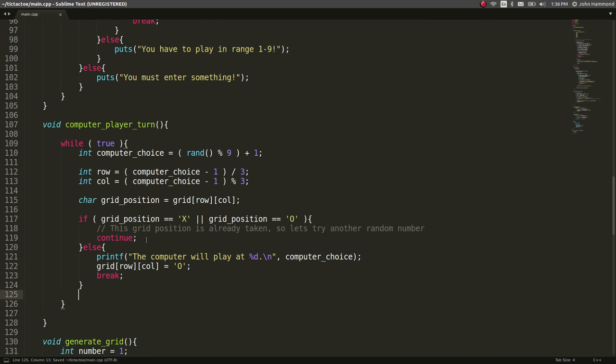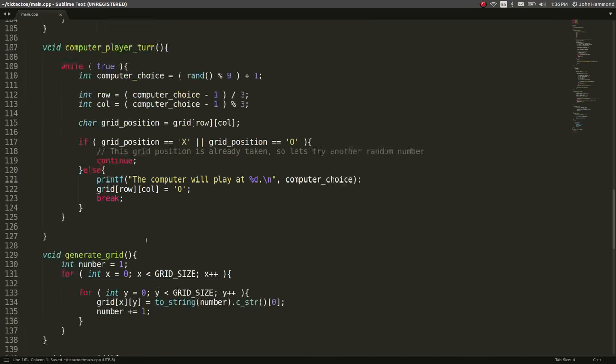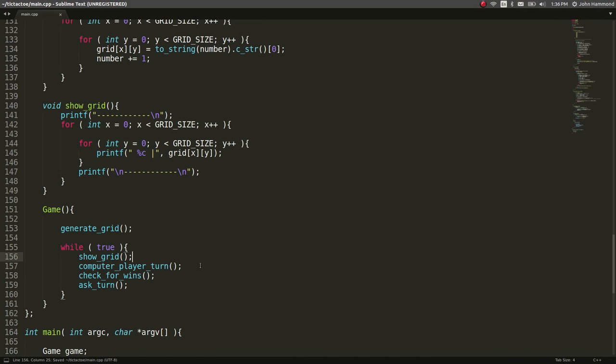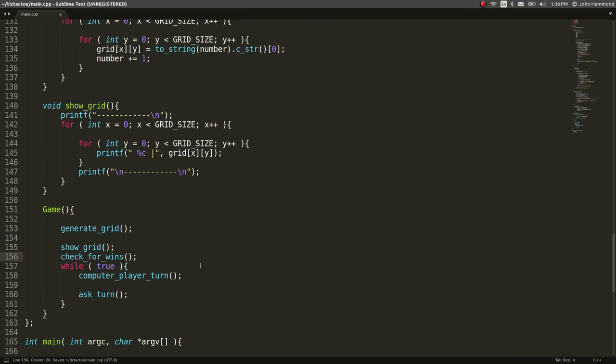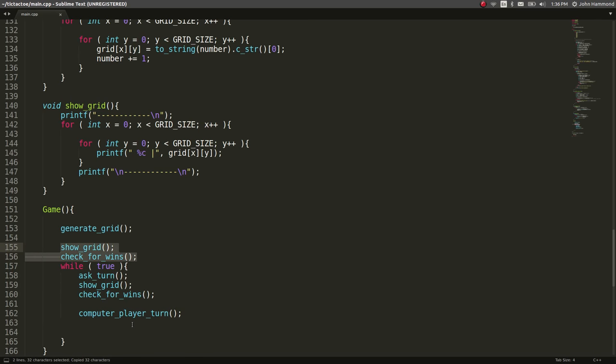Cool. Okay. That should be everything we need for that function, but let's clean up this generate grid and our main loop here now. Since we have two players playing now, we want to ask for our turn and then show the grid and check for wins. And then after the computer enemy player has made their move, we'll show the grid, and then we'll check if they won.